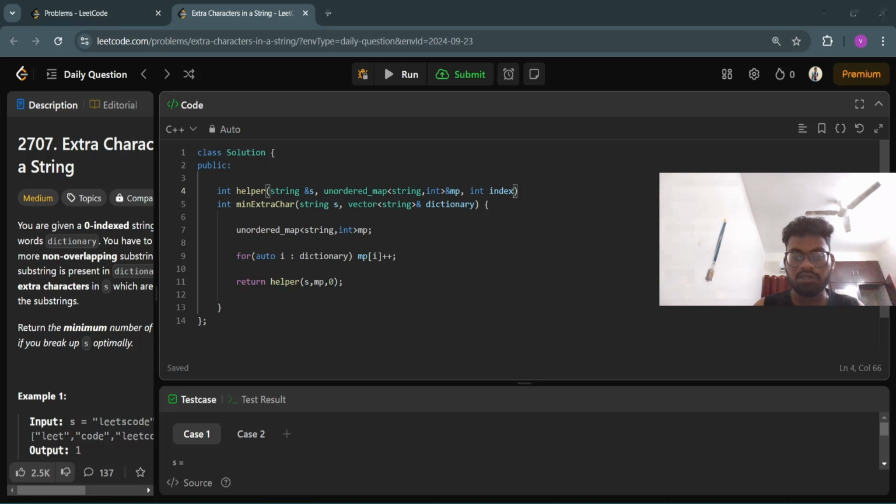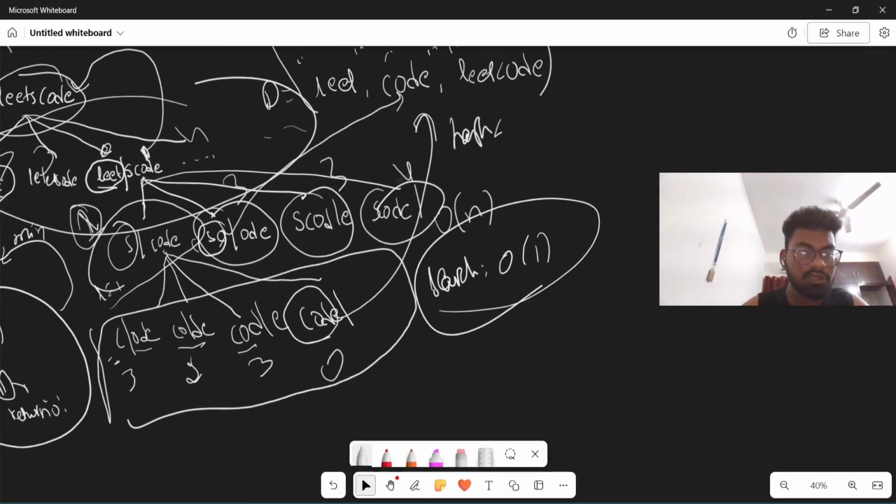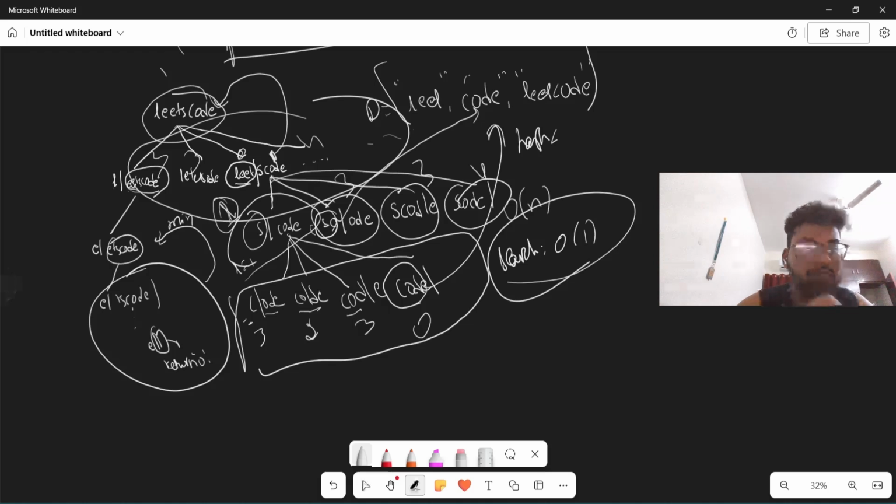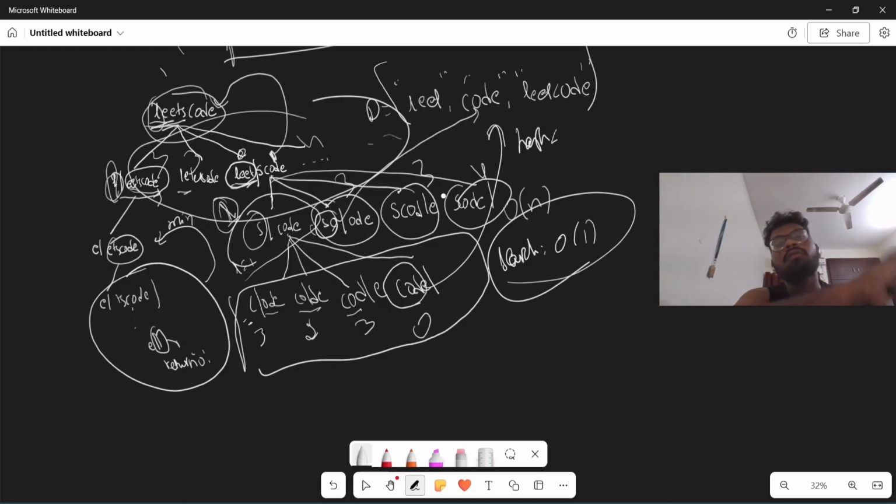Because if we check the recursion tree, how does it go? It goes for each index. We go from the particular index to the other elements. The first recursion call works on L, the next recursion call works on LE, the next on LEE, the next on LET. So it will loop from i equal to 0 to less than the string length, and for each one we are iterating from the particular index plus 1 onward.